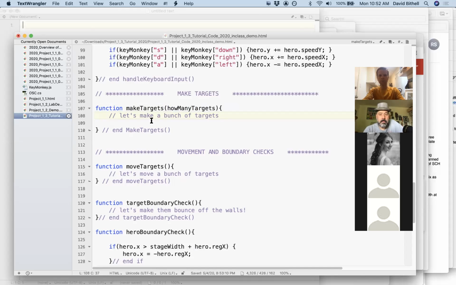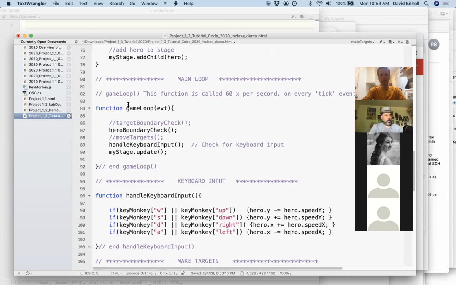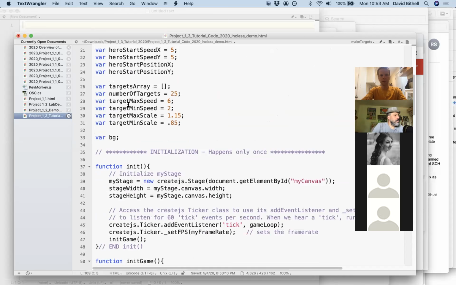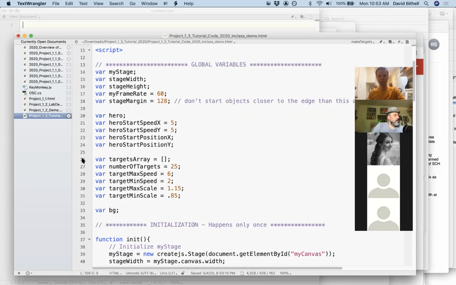So in order to make targets, I think we're going to want to have access to an array that we're going to be able to step through. And so let's just make sure we do have an array set up for us. And in this case, we should, up here in our global variables, we have this thing called targets array. And so it's just been declared as an empty array at the moment.